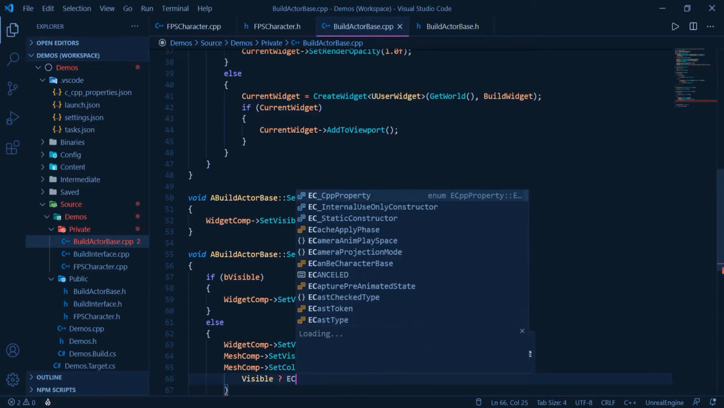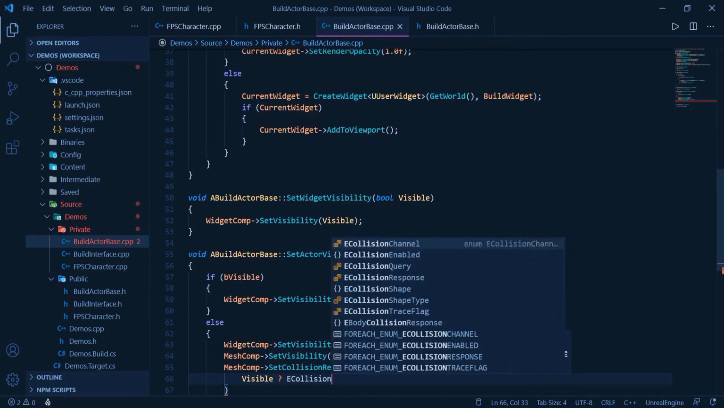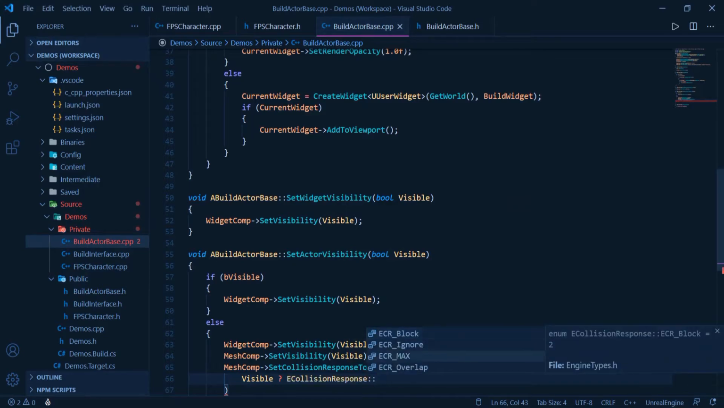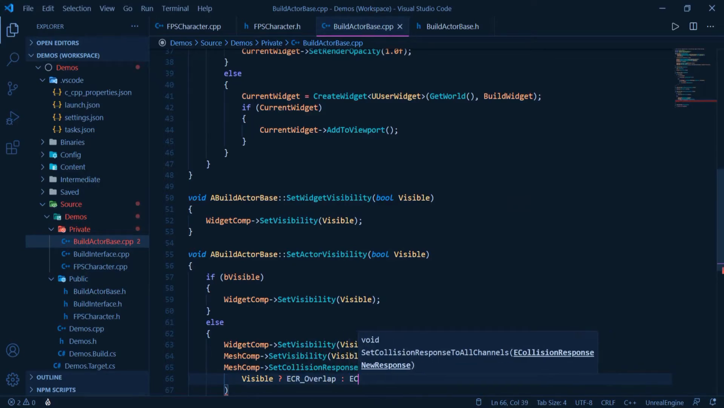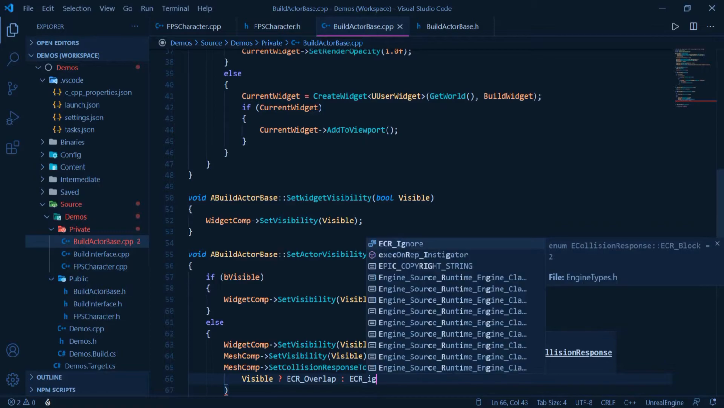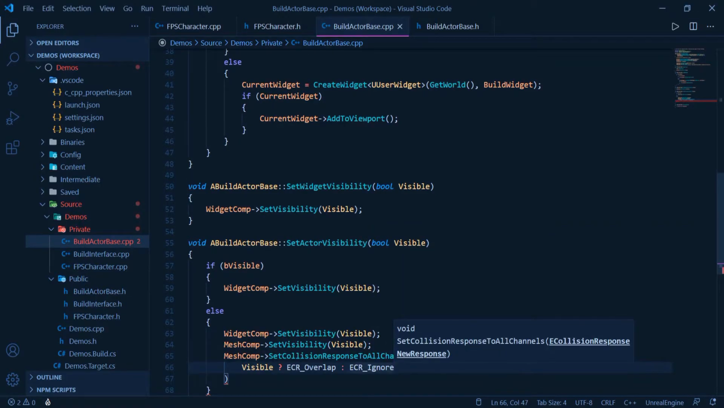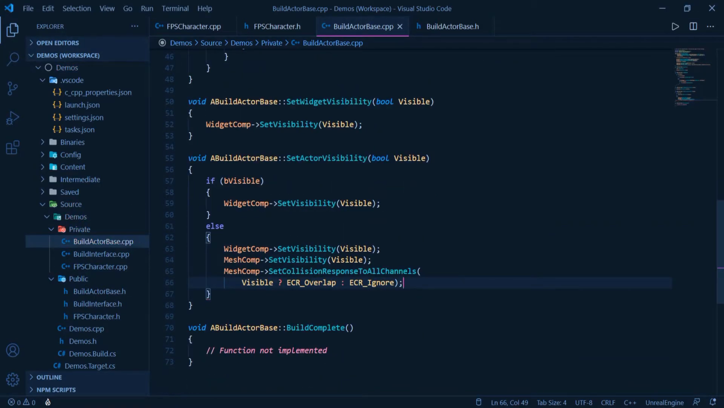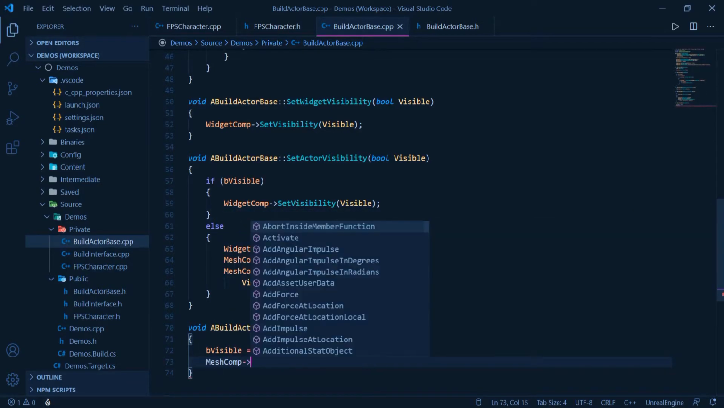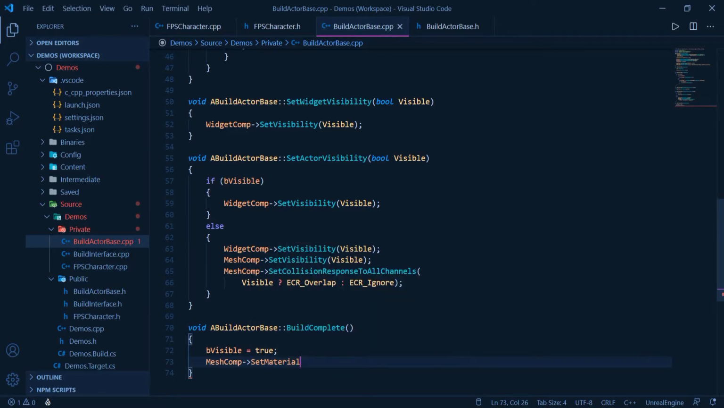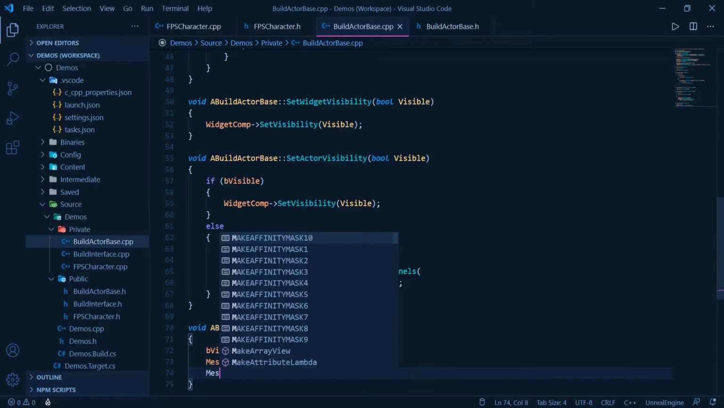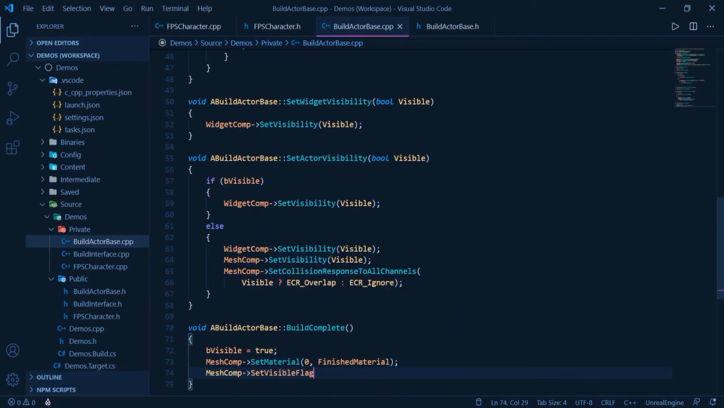And then moving on to the final one, the build complete function, which is pretty simple. We're just setting bVisible equal to true, and we're setting the visibility of the mesh component to true, and we're also setting the material to the finished material, so it won't have that clear or see-through material. It's just the regular material. And then we're also setting the collision response to block for all channels, obviously because it's built. But yeah.